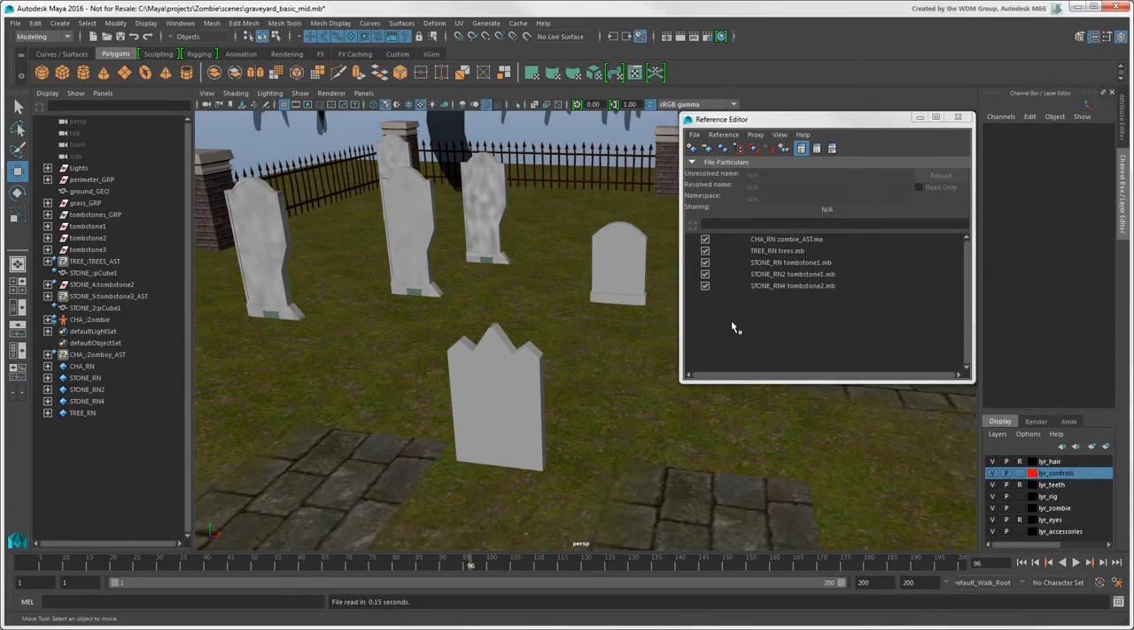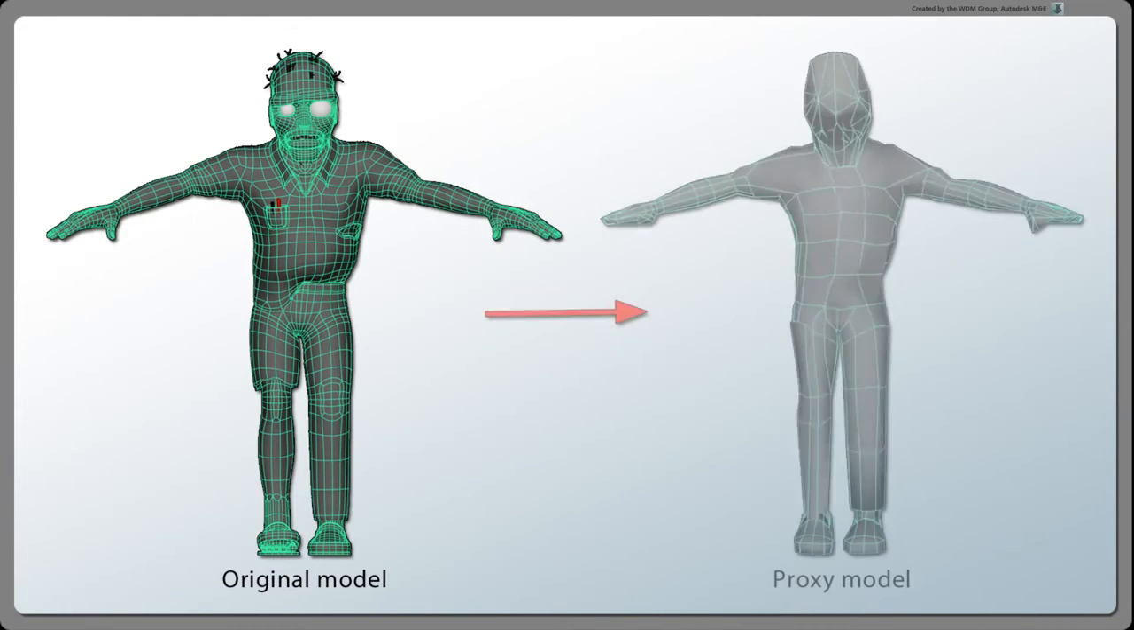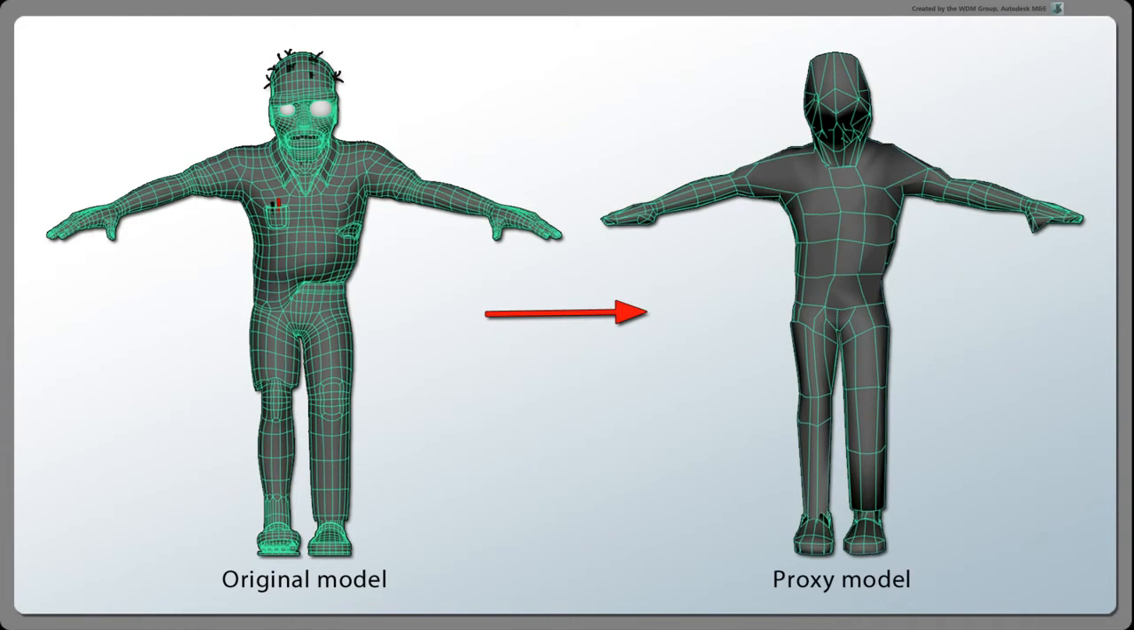Another workflow you might find useful to lighten your scene is to use a proxy of a referenced file to temporarily simplify complex geometry. This increases the interaction speed while working in your scene, and you can use the proxy to continue working with an asset.